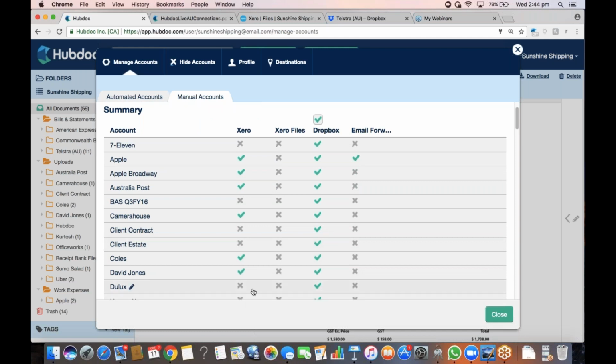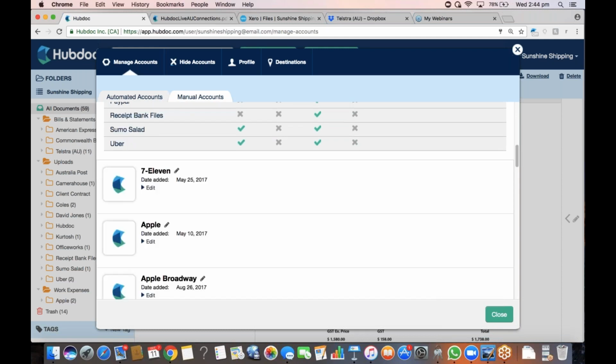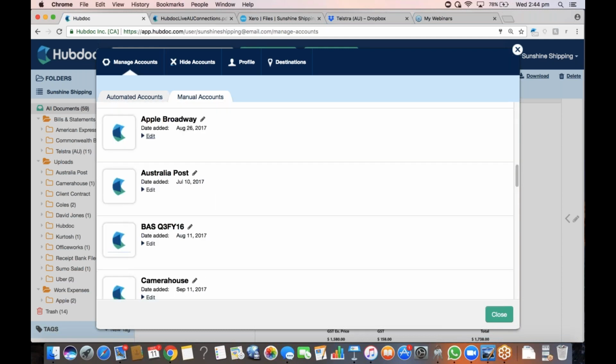Let's say Dulux, for example, we do want those to go across to 0, so make sure you set up those account level rules there. Again, if any of that's confusing, post the question in the chat box, let me know, and we can go through it a little bit slower. Fantastic. Now, that is account level rules.